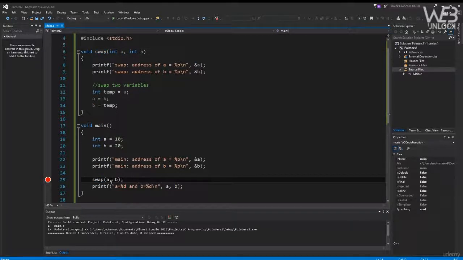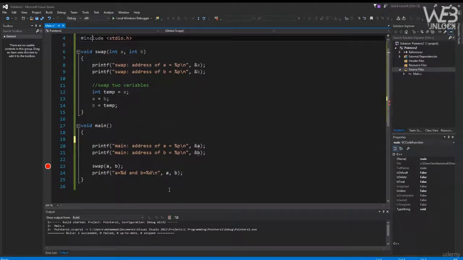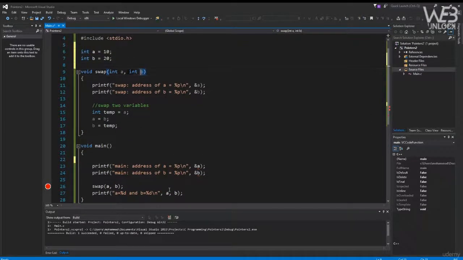Alright, so that means one of two things. You can make your a and b global variables, right? Like this, and not pass them to the function, which is a very terrible implementation.